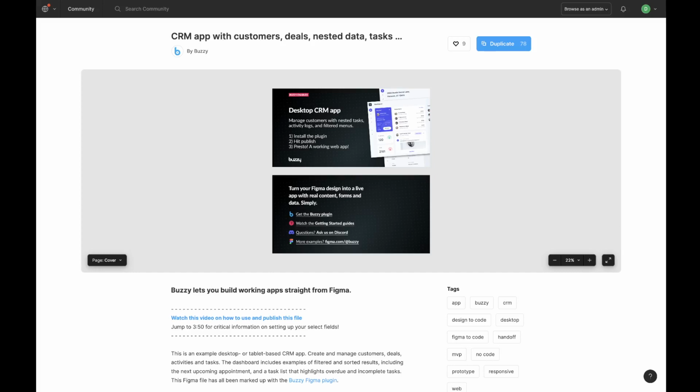Just giving you a quick walkthrough of the latest example file we've released to the Figma community for use with the Buzzy plugin. So go search for Buzzy, find the newest one we've got, which is the CRM app, duplicate it to your drafts, publish it with the plugin, and you have a working web app. I'll give you a quick run through of what that web app actually is.